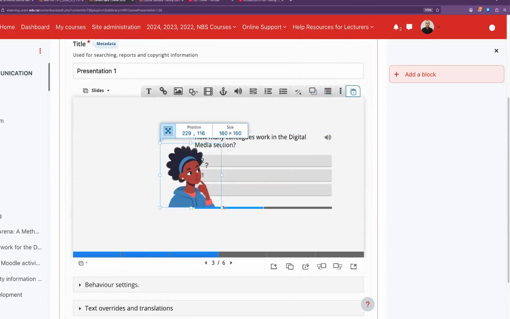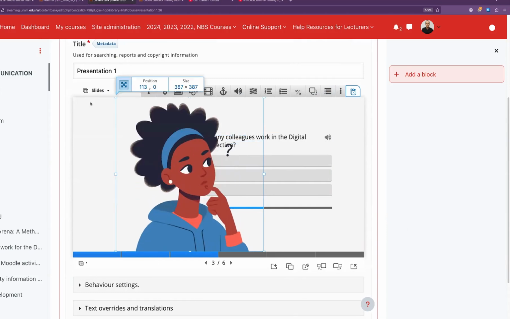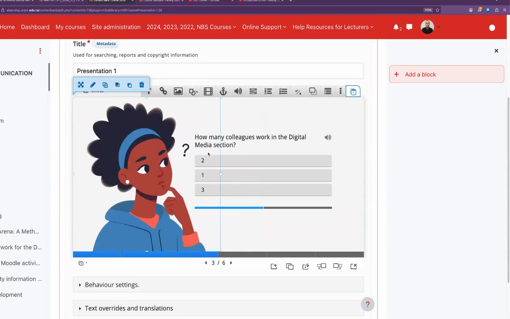And now I can resize her. So I can make her bigger. And you can see she's in front of my question here. So I can move her out of the way. But if she was still in the way, I could move her to back. Send to back. Now she's behind the question.